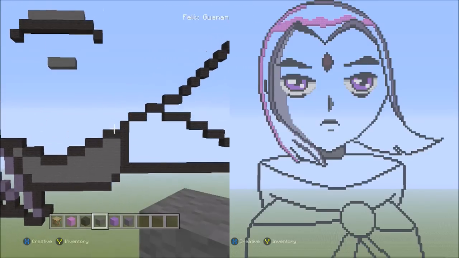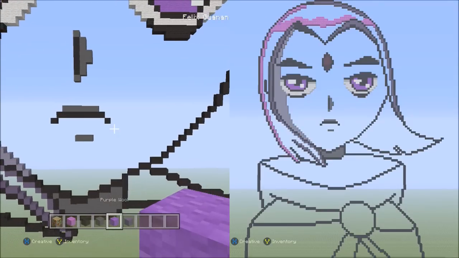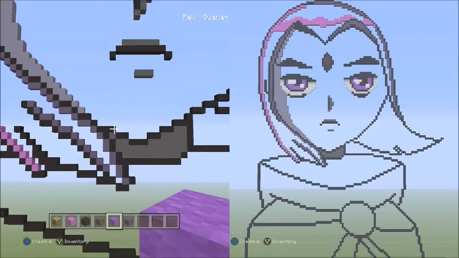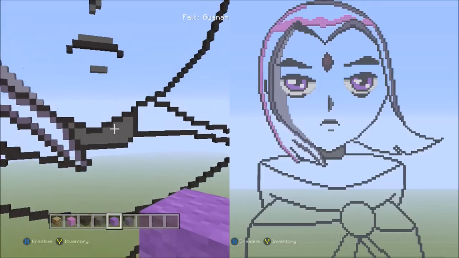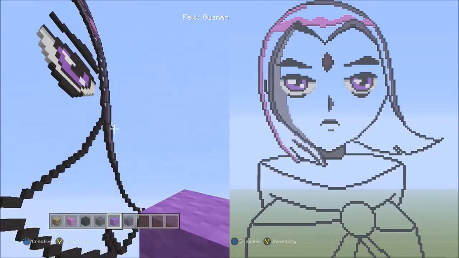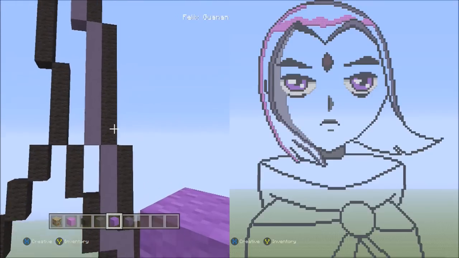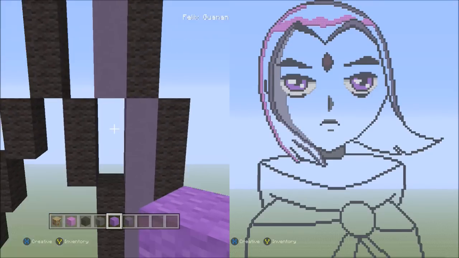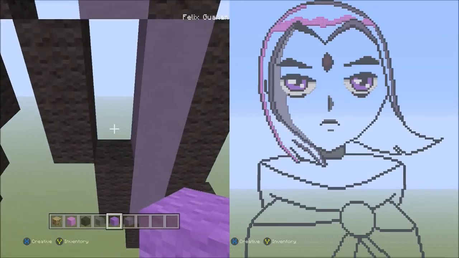Alright, so now what we're going to do next is switch over to the purple wool. Now with the purple wool, it should not be hard at all to figure out which parts are Raven's here, but just for the sake of it, we're going to fly up here to the right. Back where we had hugged the outline of the blue stained clay, you can see that there's this one small empty space between the black wool and the blue stained clay. Fill in this empty space here with the purple wool.